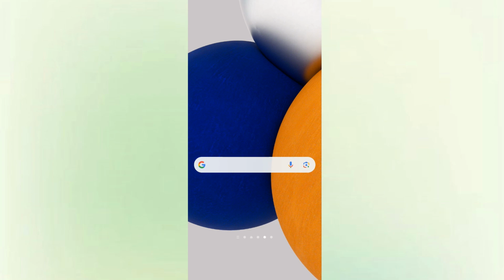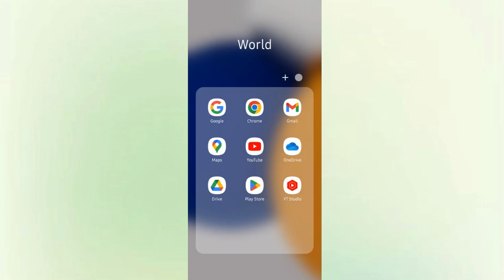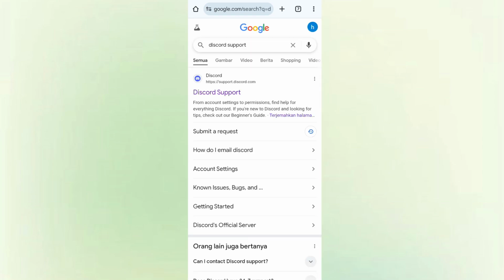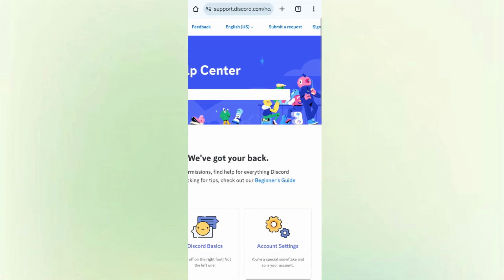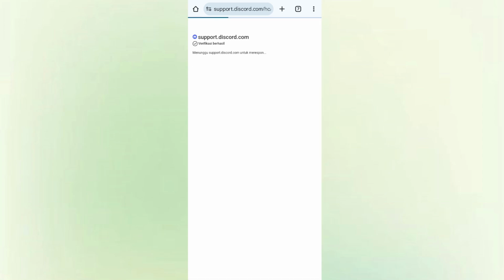First of all, open your browser, like Chrome, Firefox, UC Browser, etc. When the browser is open, type in the search bar, Discord support. Before that, you need to change your browser to desktop mode. Then click Submit a request. You'll be directed to a page where you can contact Discord Trust and Safety.